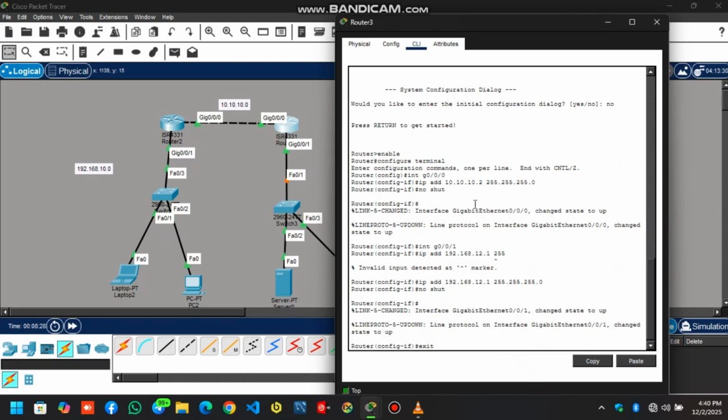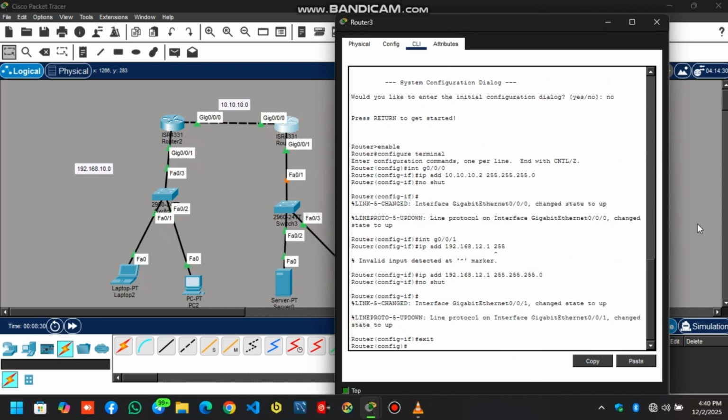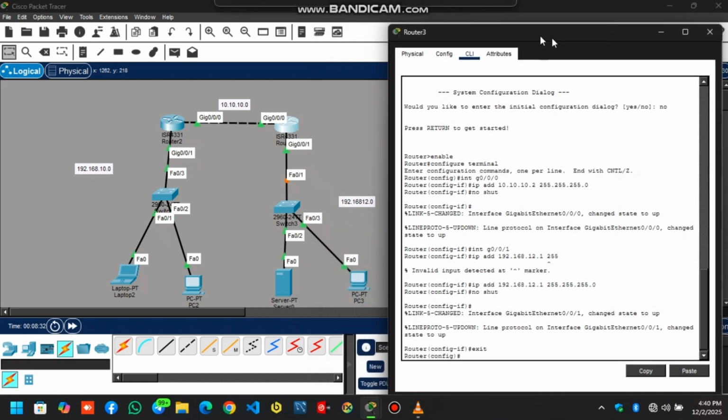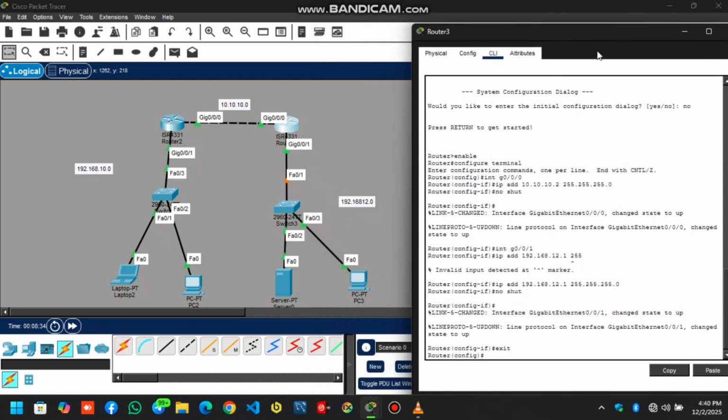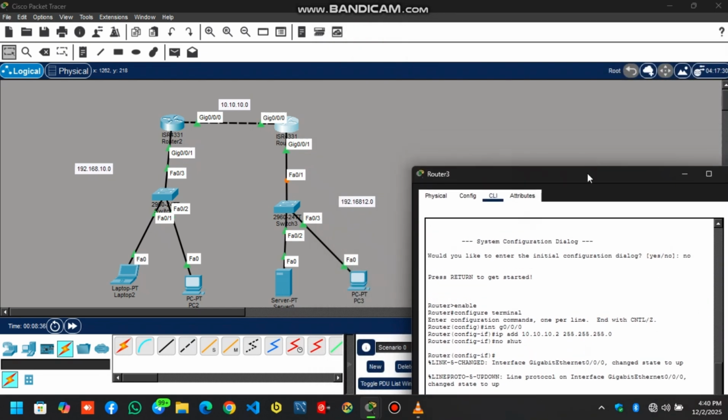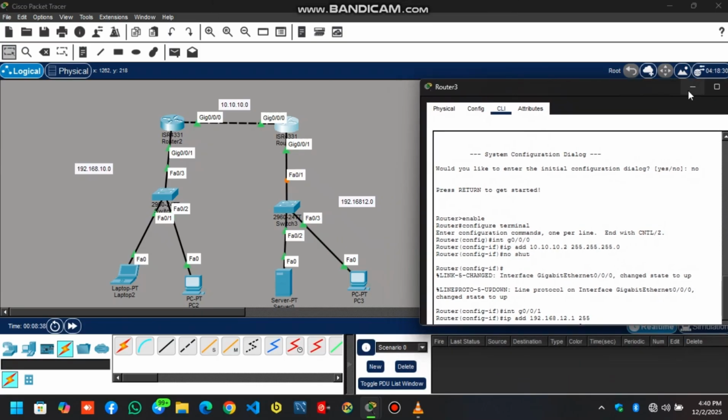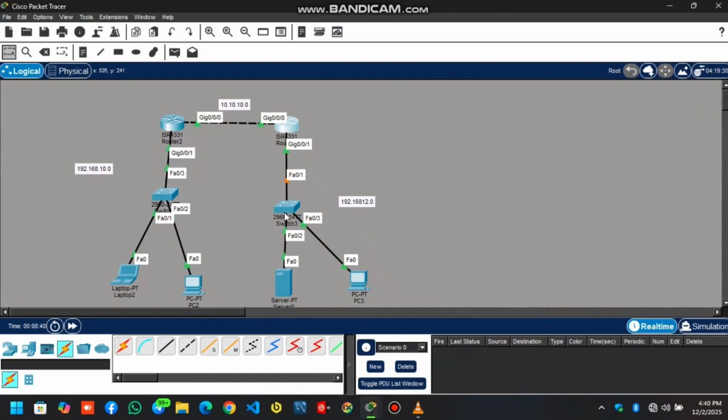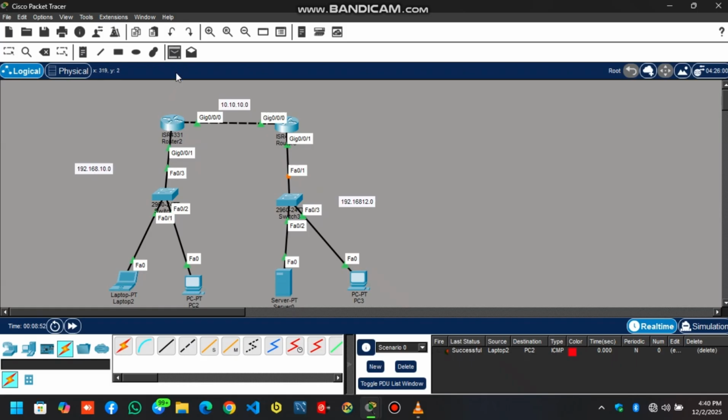So we're going to test the connectivity. Can they really send a data packet from one end to the other? And I want you to be very careful. You should watch the bottom right side to check the status. Okay, that is within the same local area network, and you can see it is successful.